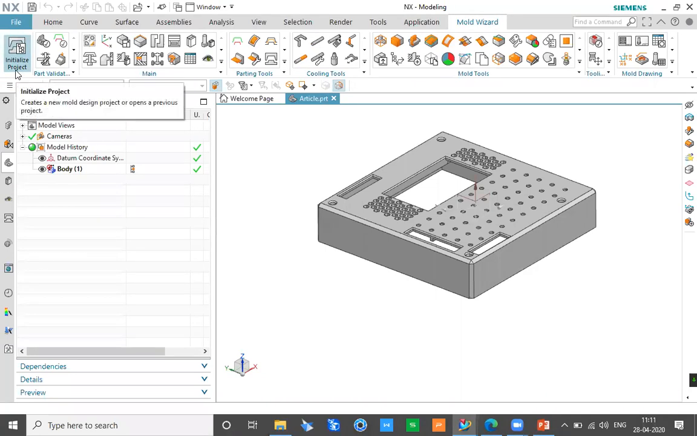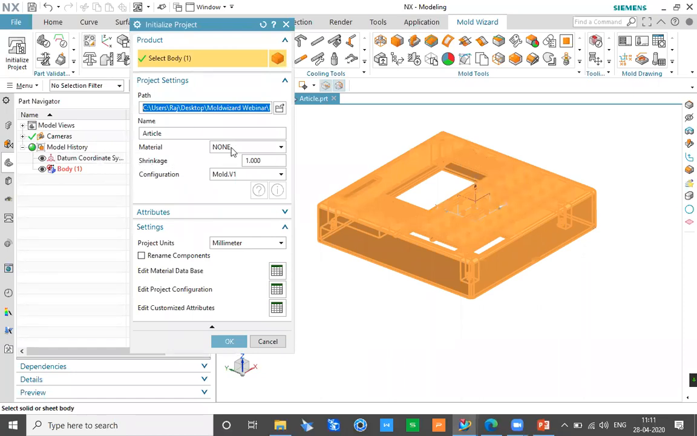So for example, let's start with how to initialize a project. When we initialize a project inside NX, we can decide which material we have to choose. For example, if our component is made of ABS, we can select ABS, or PPO, or PS, or PC, or if you want to add any other material, I can also edit the material database here and add any more material if required. Now what happens when we choose a material? It automatically applies the value for shrinkage.